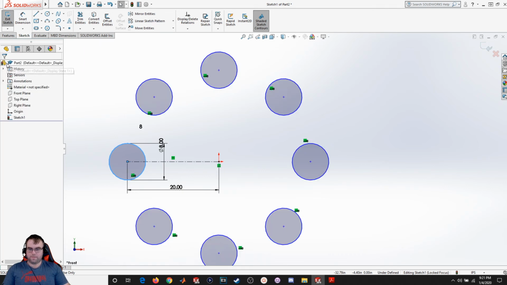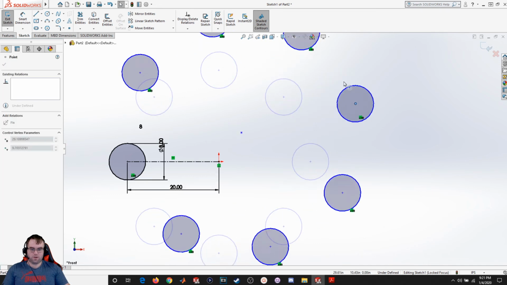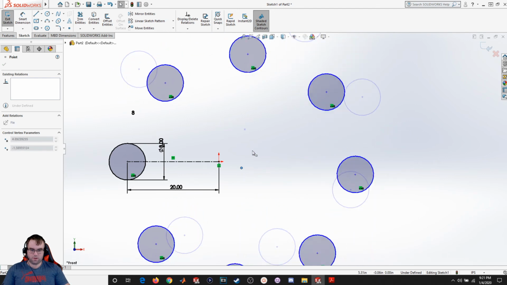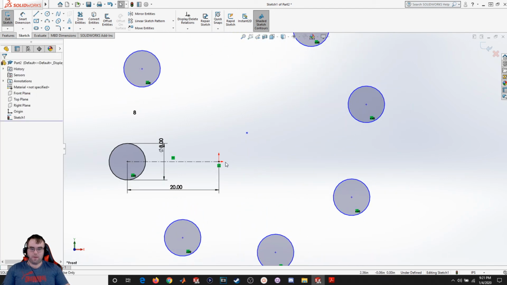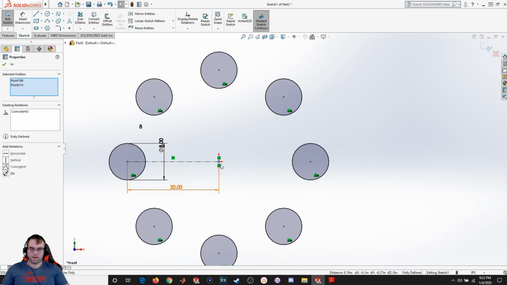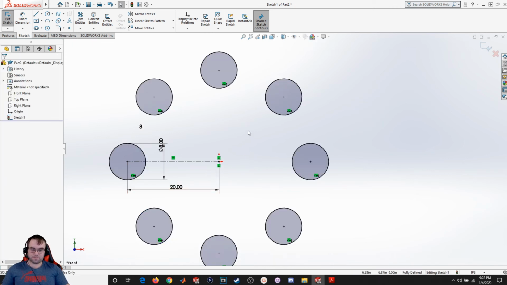So I'll hit OK. And we run into much the same problem that we saw with the linear pattern. All these are underdefined. So if I grab this one, I can move it around. But if you notice, this point is the point of revolution. So if we were to constrain that back into the origin, everything should fully constrain. So if I go ahead and do that, click on this, hold down Control, select this origin, and select coincident, they all go fully constrained. So that's a quick intro to the circular pattern.